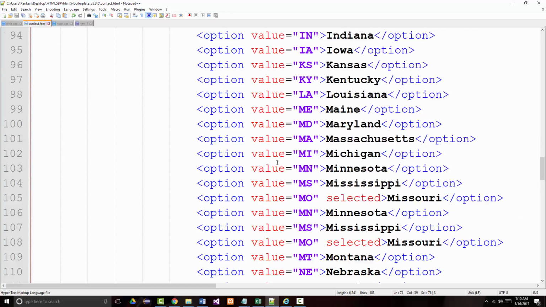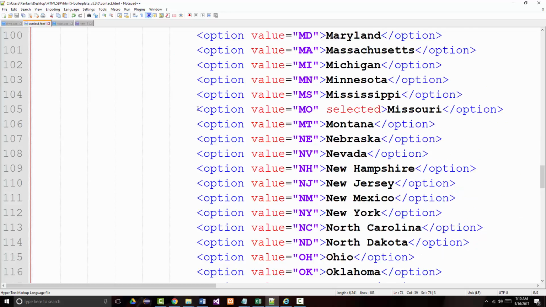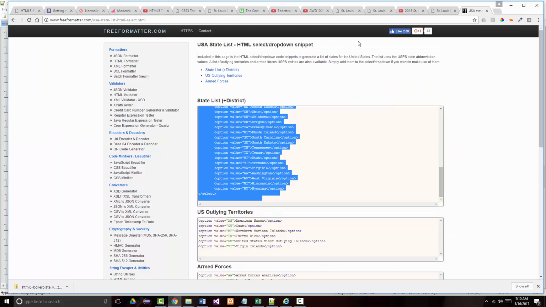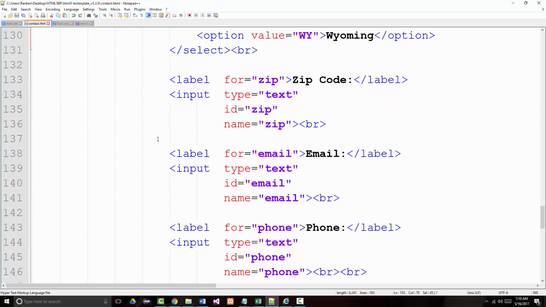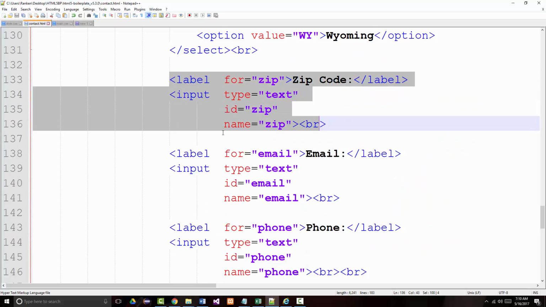In addition, notice that for Missouri, because I'm in Missouri, I set that to selected, meaning that's our default state, meaning that when we run it, that's the state that appears in the box. Again, as you can see, as mentioned, absolutely no styling done on here. All right, then we had a similar thing for zip.